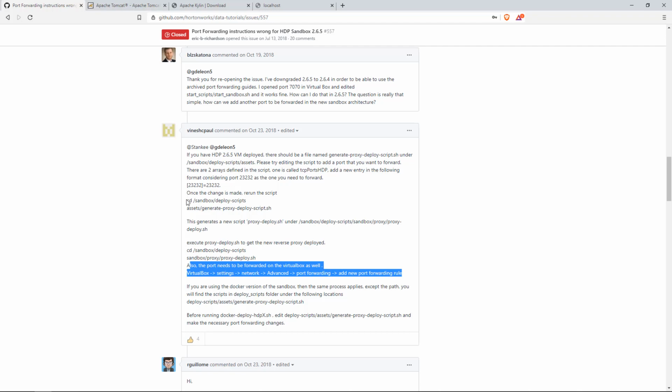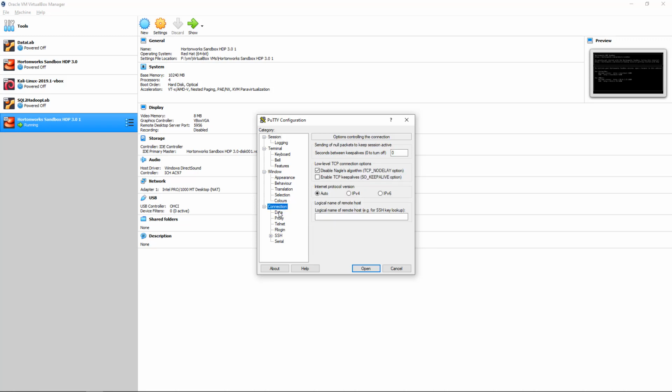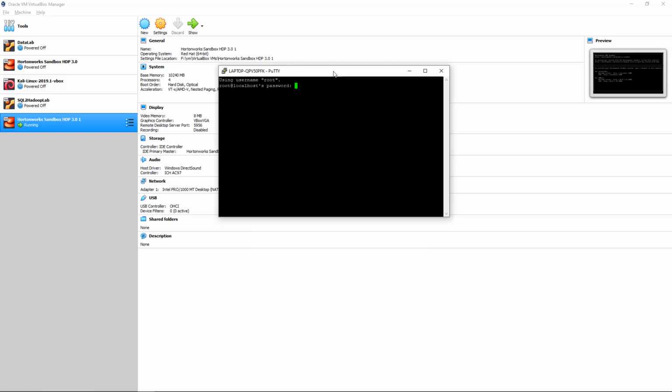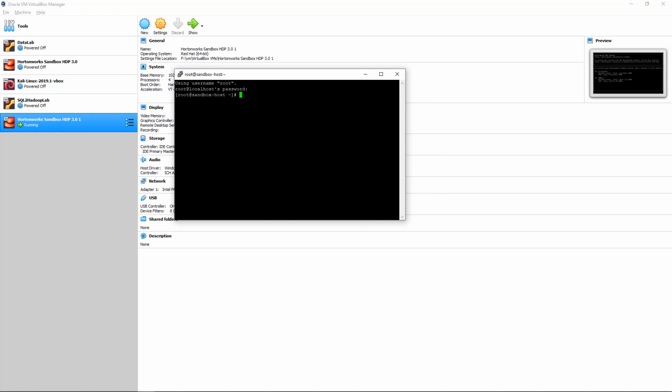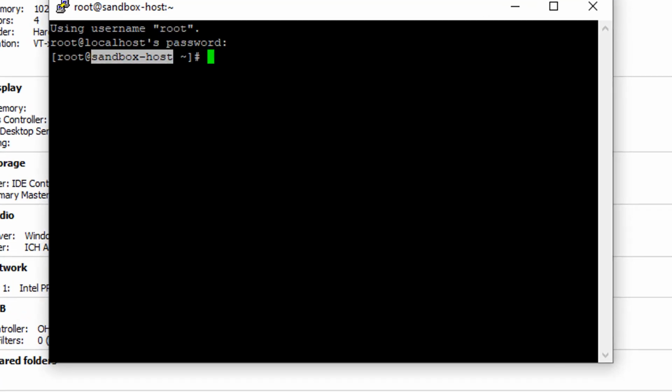So let's get started. To log into the VM container itself, we are going to use localhost as the host name, and the port is going to be 2122. The username is root. The password is Hadoop. We see we are connected to the Sandbox host. So this is using an SSH client to connect to the Sandbox container itself.